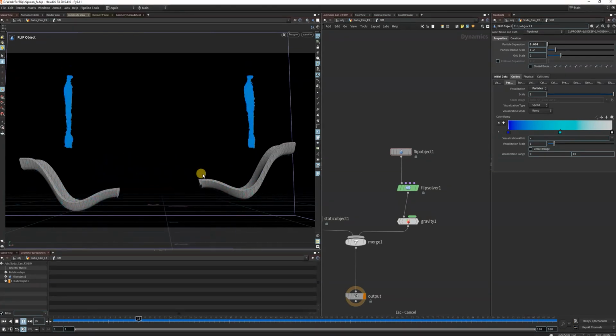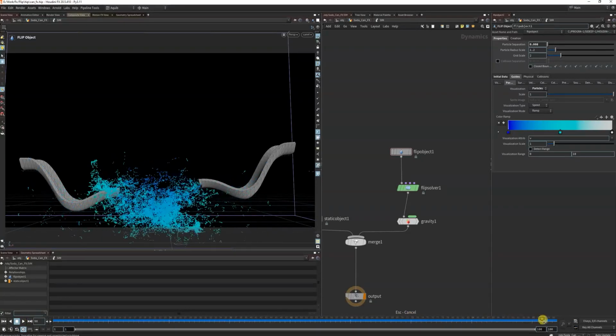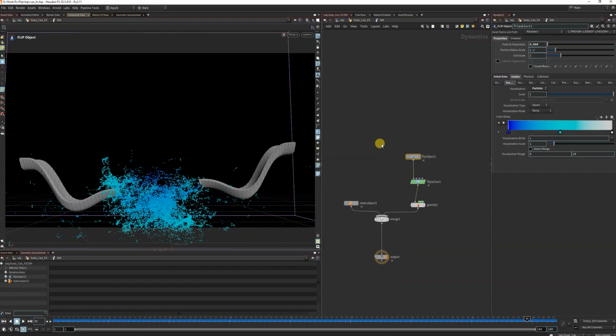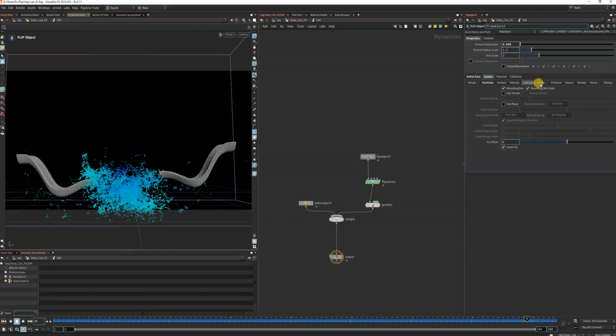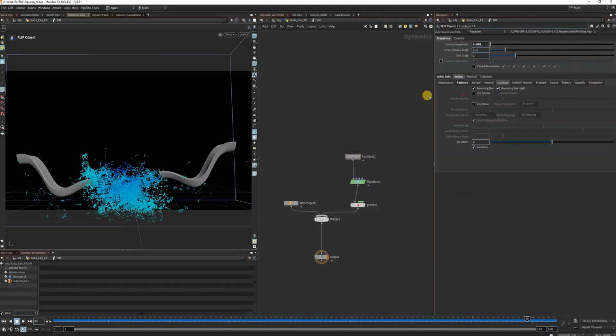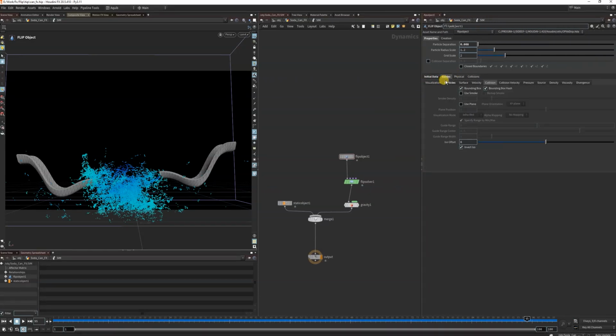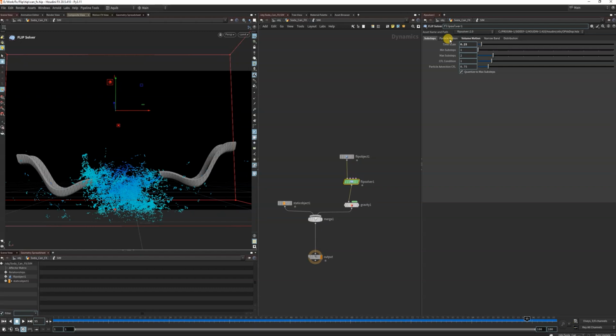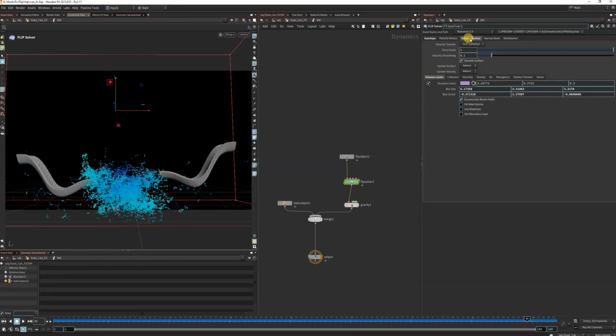We need some more particles because this is very few particles. So in the flip solver, in the flip object, there is the volume motion, and here is the surface tension. You can enable the surface tension and make it 1.5.